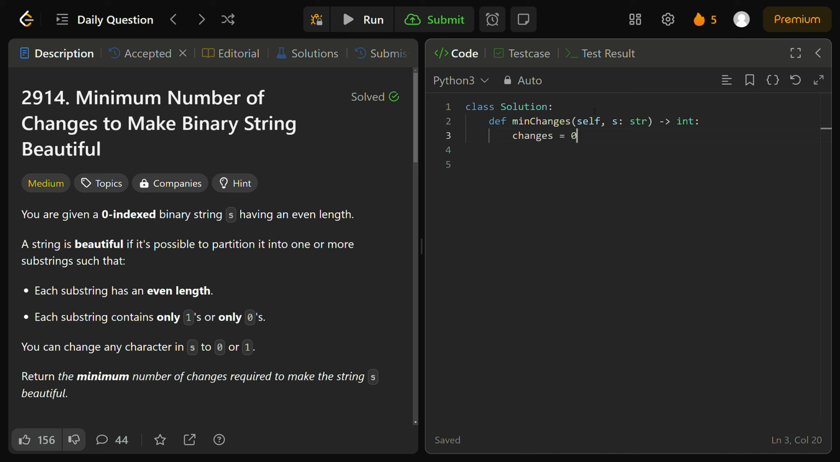And every single time we find a pair of characters that differ, we can increment our changes by 1, and at the end of the loop, it's going to contain our final answer of the minimum number of changes we need to make that string beautiful as we go through pair by pair.